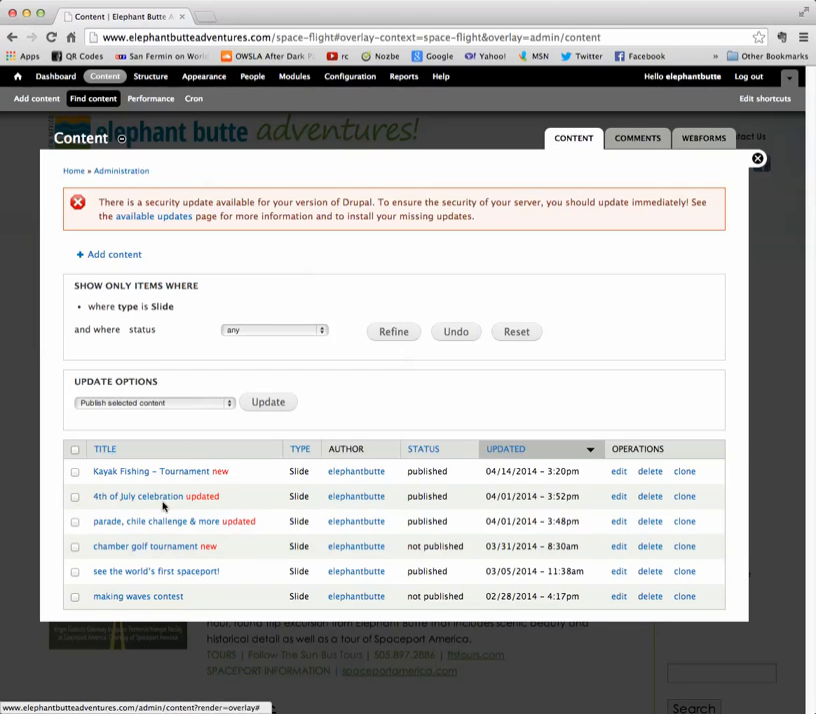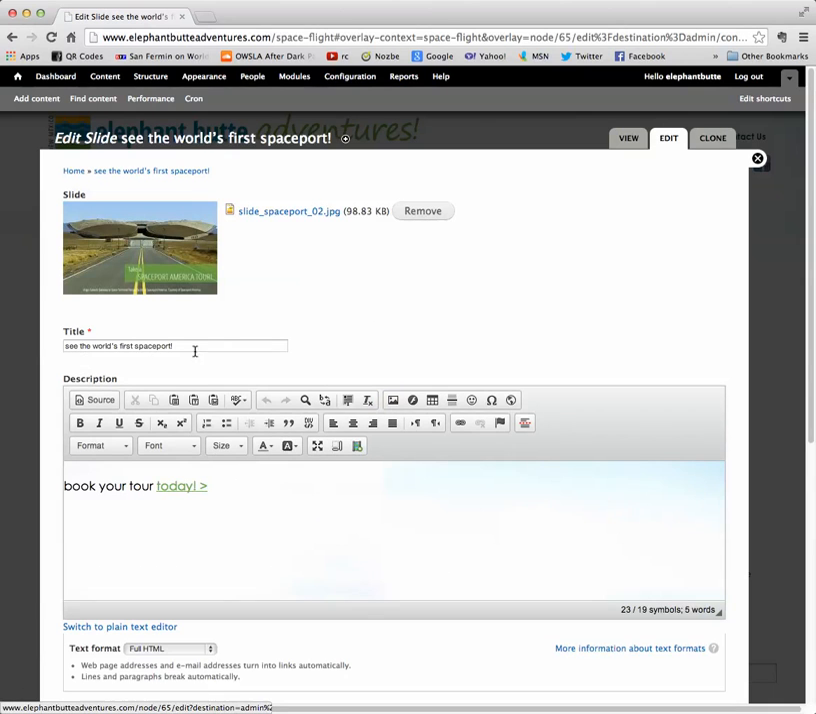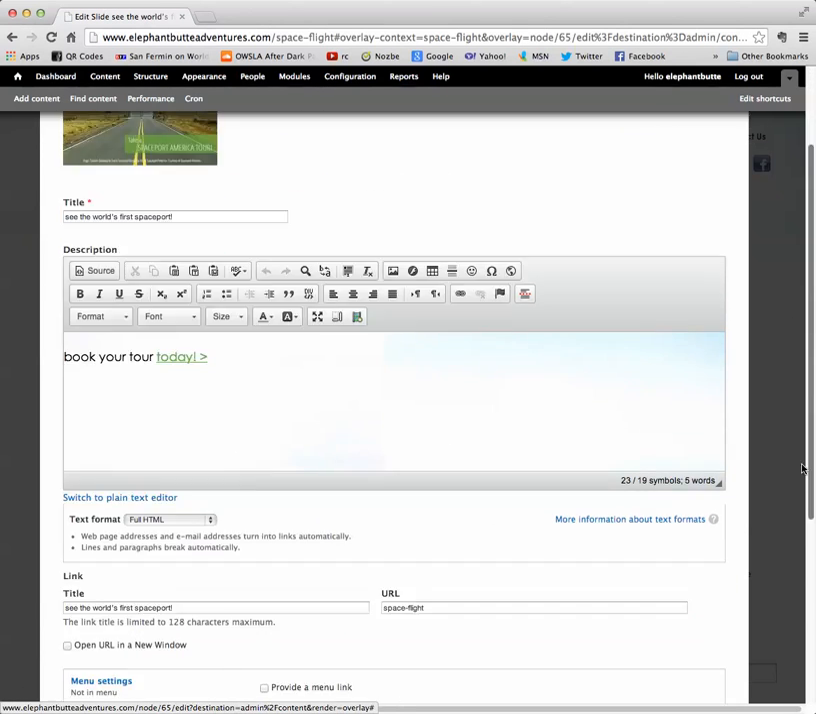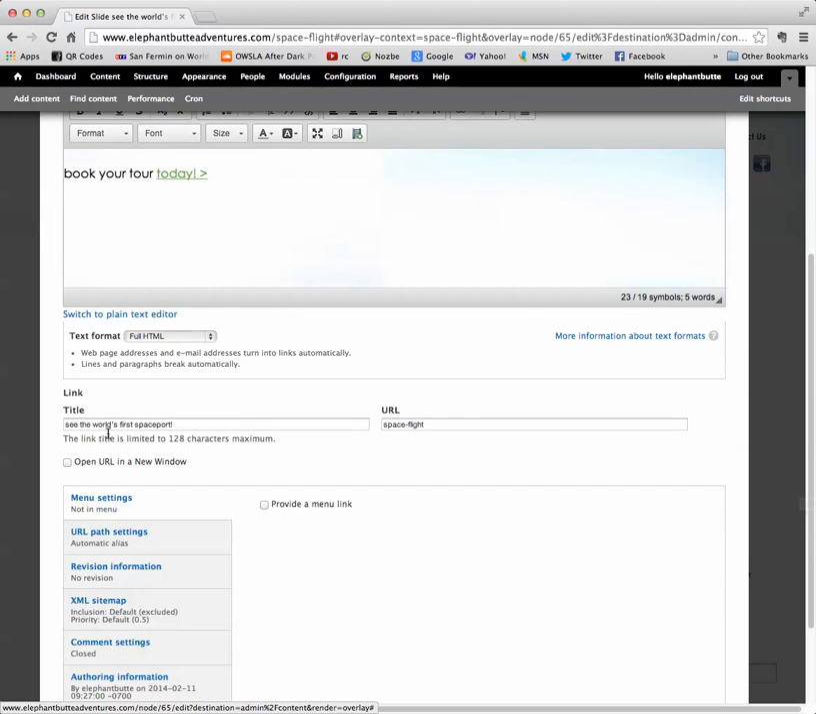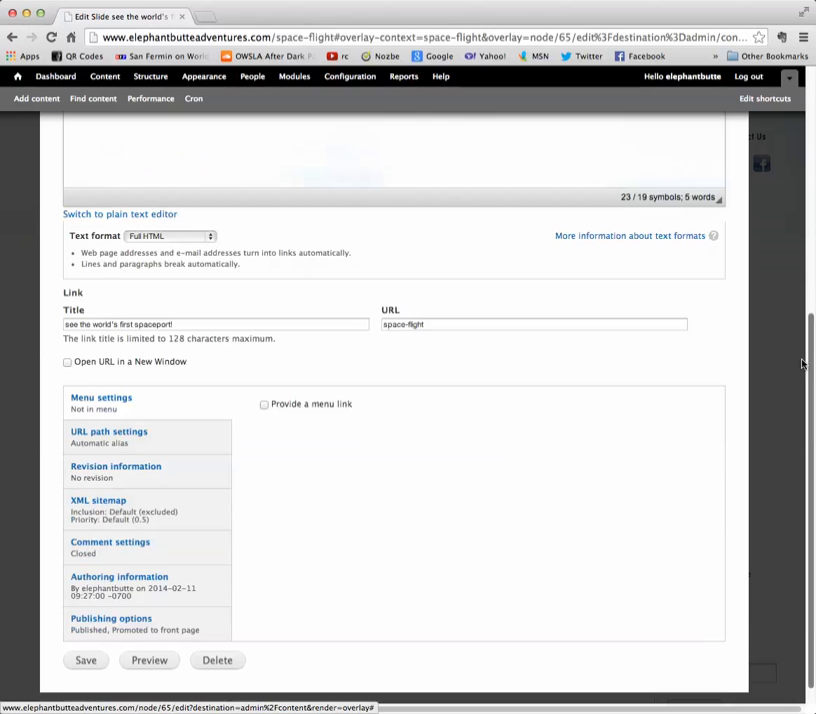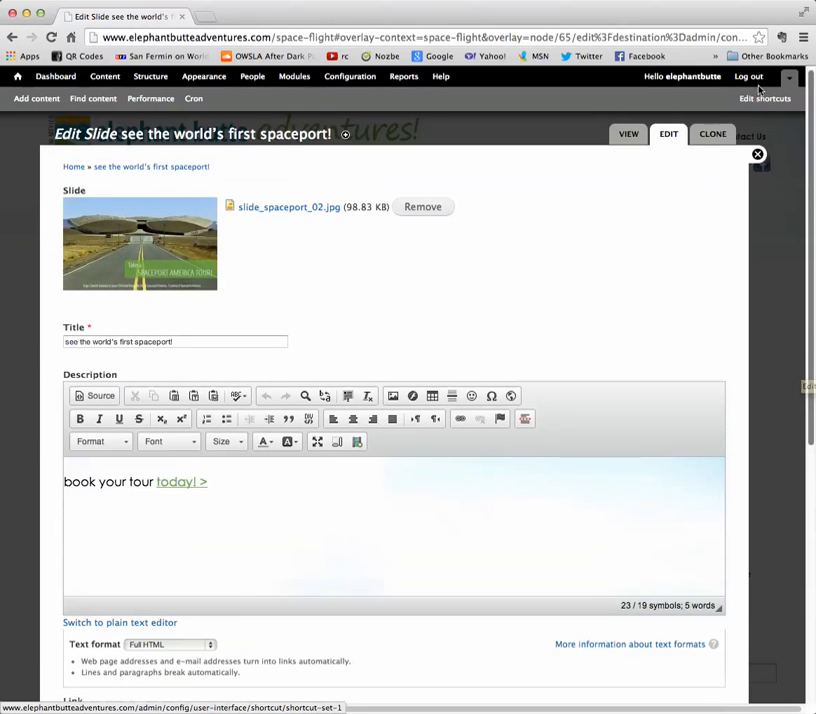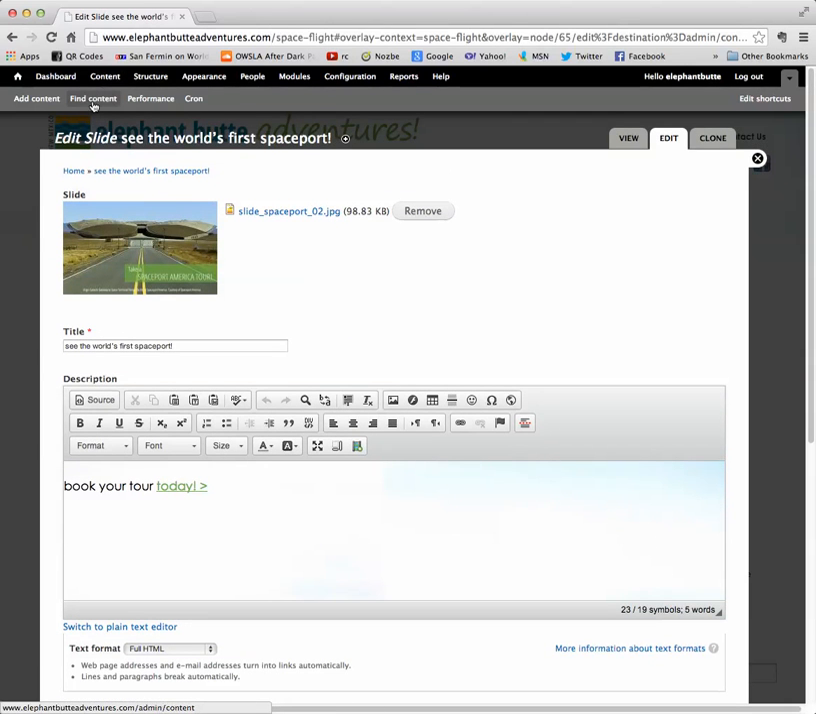We're going to see the world's first spaceport. We want to edit that one, this slide. It's published. It has the image, the title, and the link, which is "Book a flight with us today." You'll see that links right to the space flight page. When they click the image, it'll go right to that, and they can find out more information on space and flight, all the various things they could do in Elephant Butte in regards to that.